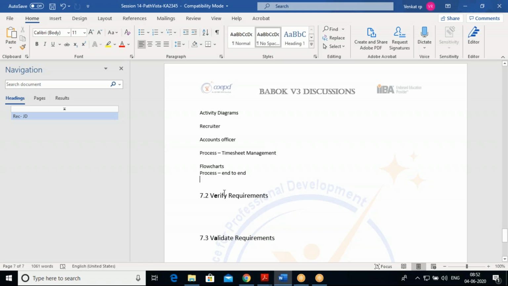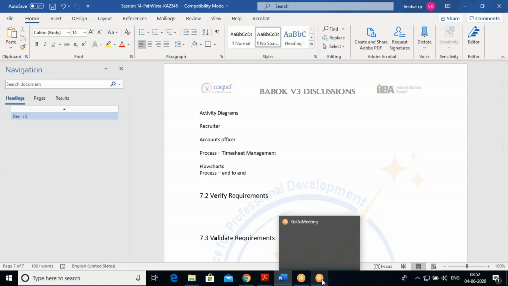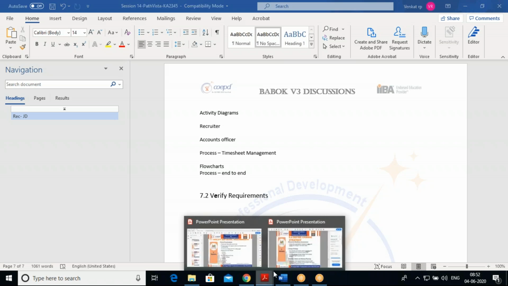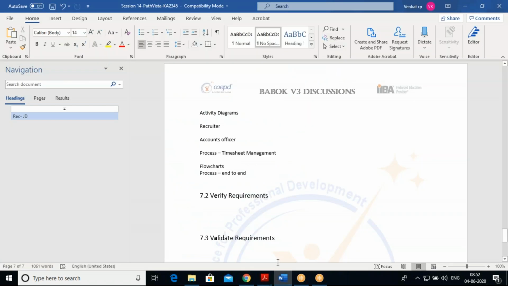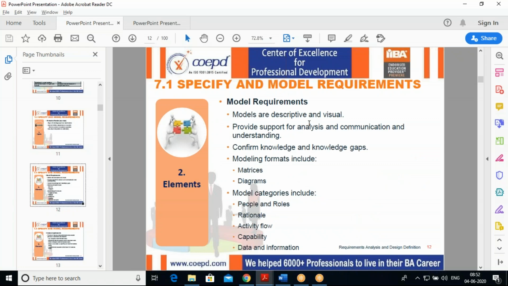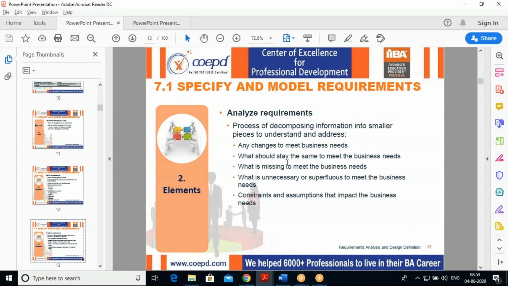Okay. And the next point is we have to verify the requirements. Now let us see what we can do in verifying the requirements. So we have modeled the requirements, we have drawn them, we got an idea about what modeling the requirements is. Next, after modeling, we have to analyze the requirements.